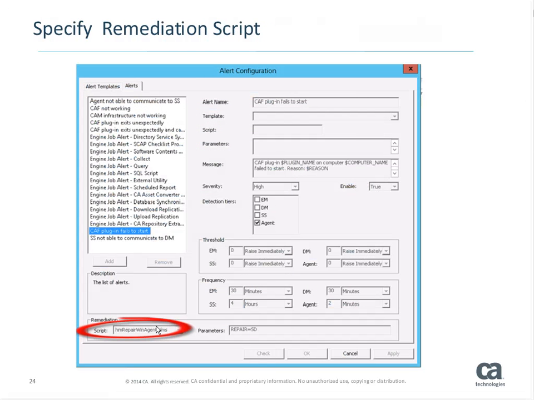Once you have it enabled, you would now configure the particular alerts as to what remediation task you want it to perform. In the bottom left corner where I have highlighted, this is where you would specify the script that you would want it to run. We've provided scripts for agent repair and for CAPs not starting, but if you have other scripts that you would like to use, you basically just provide a DMS script, and it would run that any time it detects that alert.